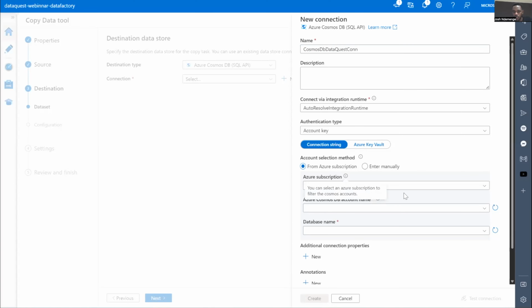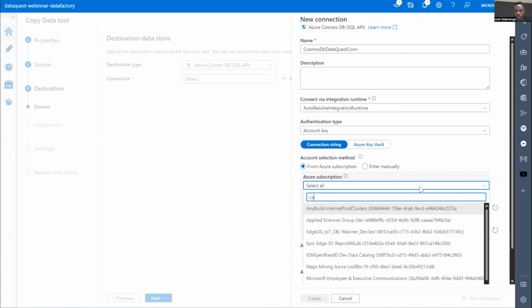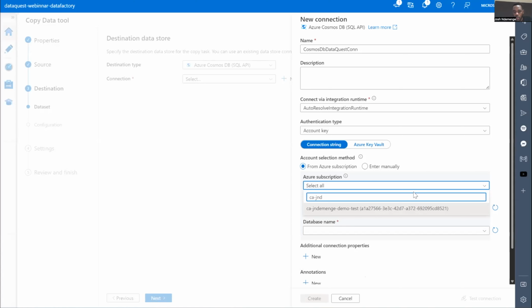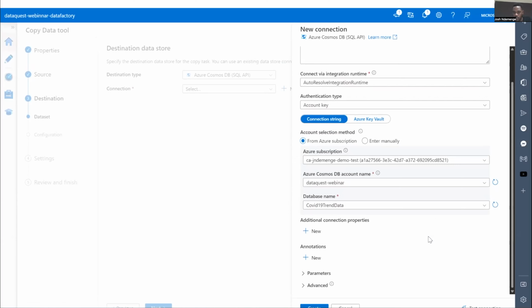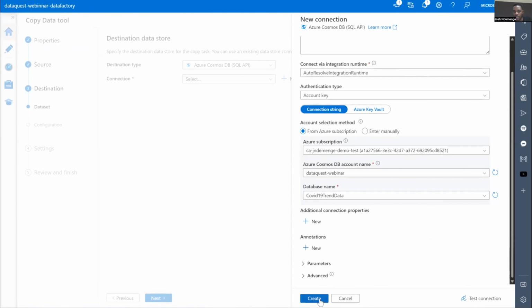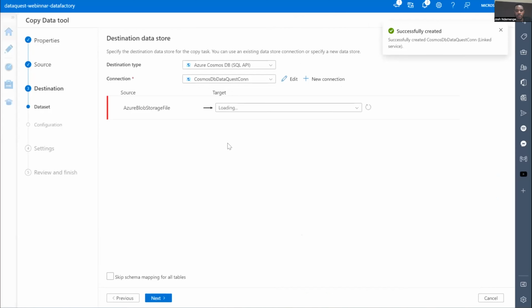Then the subscription, I'm going to select my subscription. So use the subscription you created your resources on, and then select the account name. It's the Dataquest webinar, and then the database name is the COVID-19 trend data. Remember, we've just created those just right now, and then you just need to go ahead and create the connection to the destination.